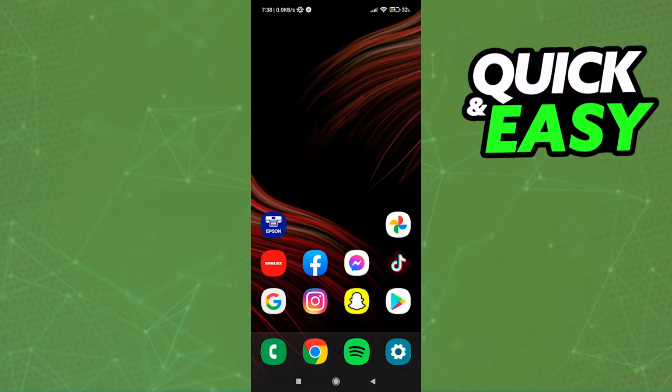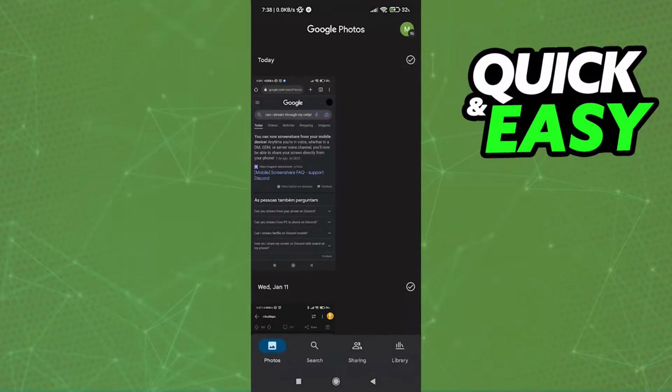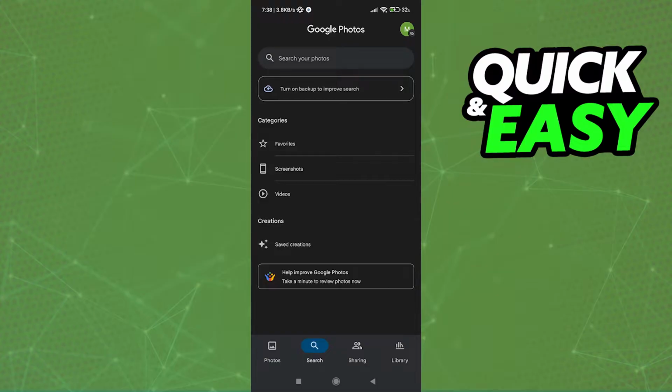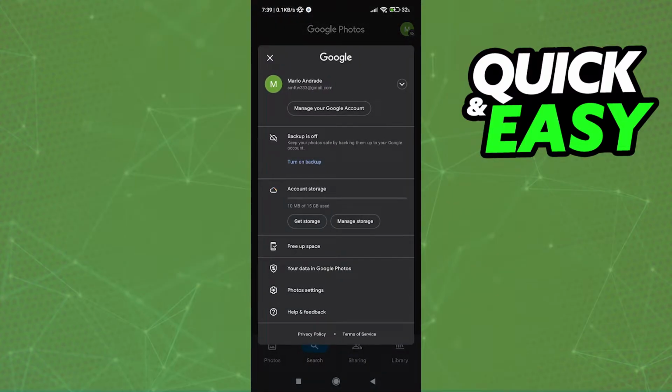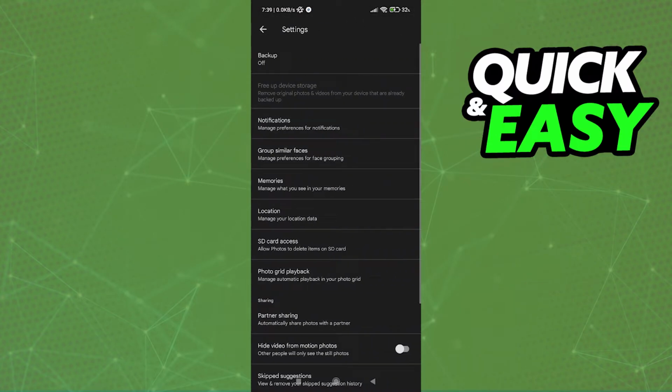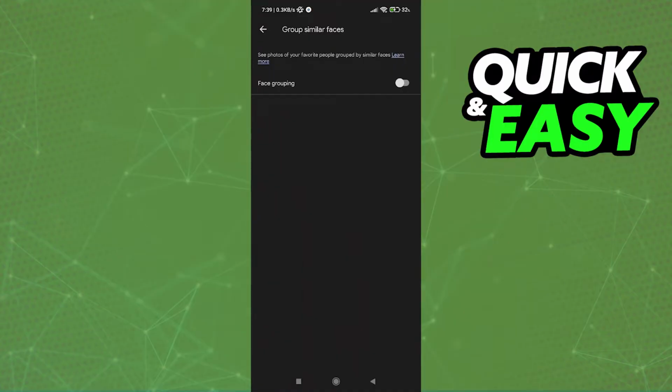After you ensure that you are running the latest version, open it up, and to see the search for people's pictures, we need to turn on the option. So click on your icon at the top right corner of the screen and go into the Photos settings. In here, what we have to enable is the option Group Similar Faces. It's the fourth option from the top. All you have when you click on it is this option, Face Grouping.